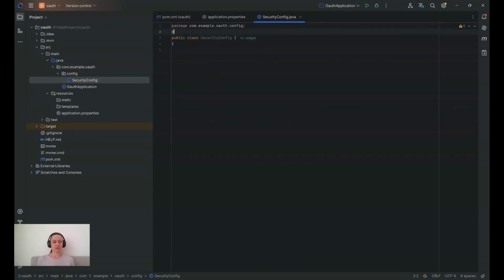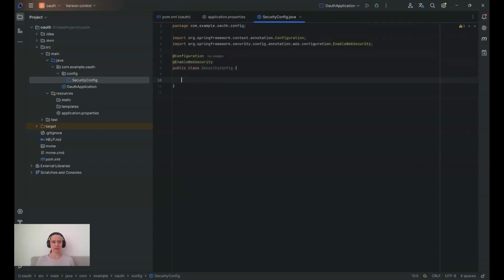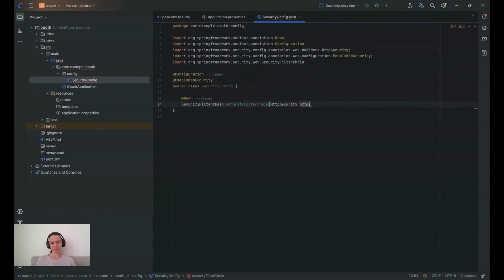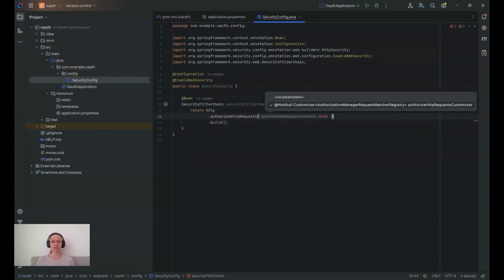We are creating the SecurityConfig class. It is a configuration class, as indicated by the Configuration annotation. The EnableWebSecurity annotation enables the security configuration of the web application. We create a method that creates and returns a bean of type SecurityFilterChain. It configures the security filter chain. This method takes an HttpSecurity object as a parameter, which is used to configure various aspects of security.